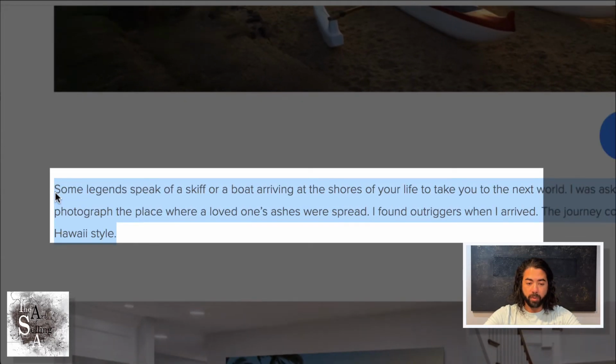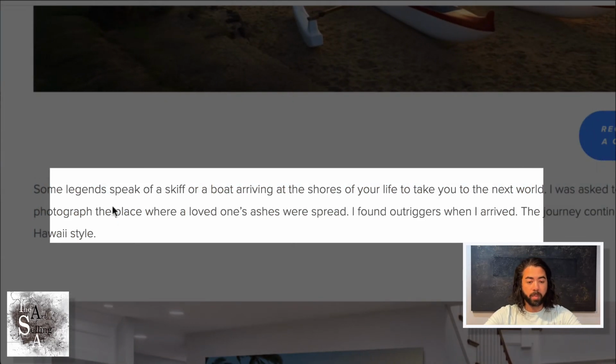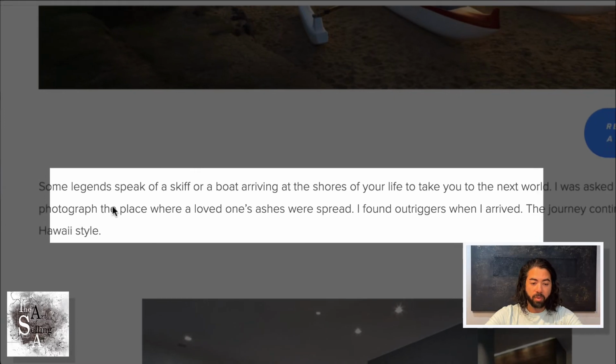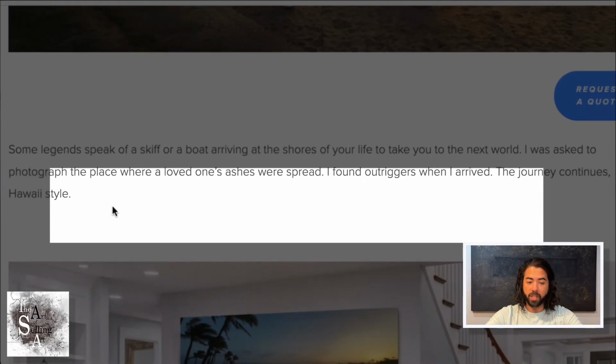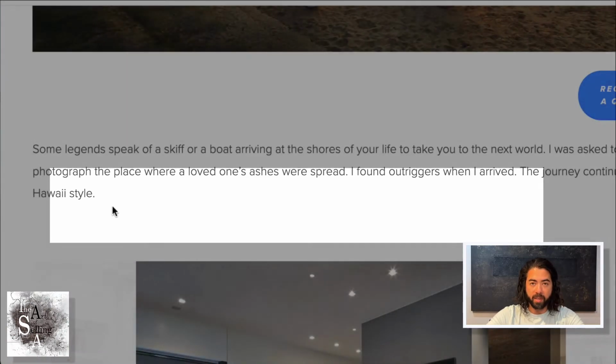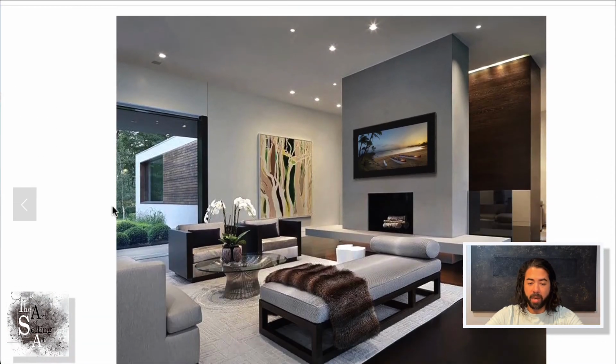So the story for this piece is: some legends speak of a skiff or a boat arriving at the shores of your life to take you to the next world. I was asked to photograph the place where a loved one's ashes were spread. I found outriggers when I arrived. The journey continues Hawaii style. So that's some of the context behind creating this image.